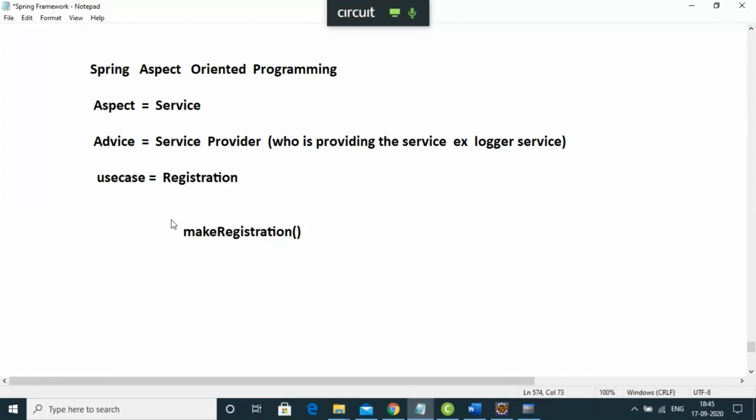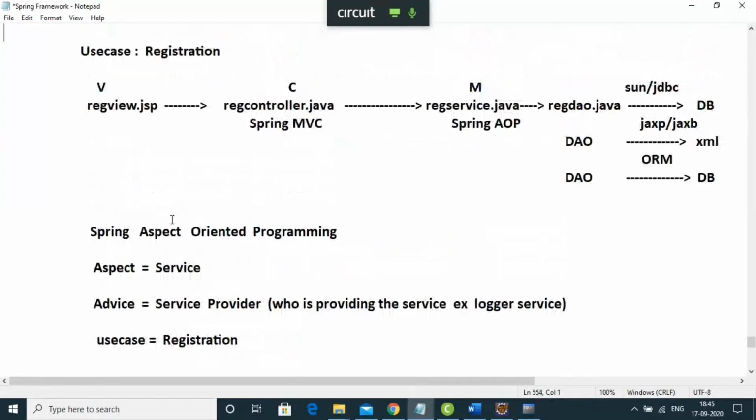Make registration is a method name in the service layer. Or if you want to see this flow, I think it will be much more clear. If you see this flow, it is much more clear. In this service layer, I want to implement a method called make registration. So user will insert all the values.